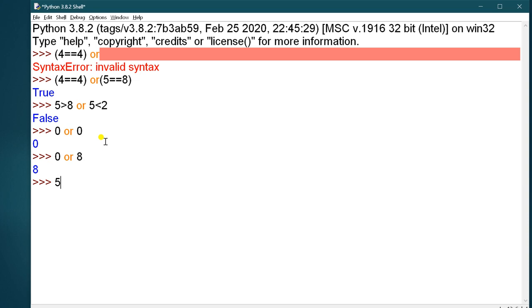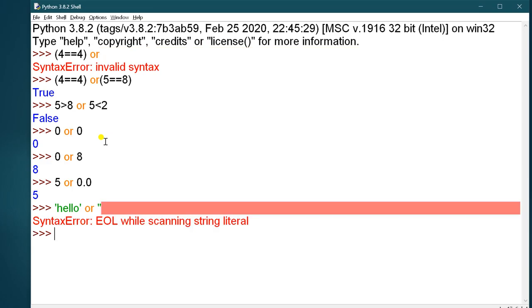Next is 5 or 0.0. It will give you the result 5, because the first expression has a true value, hence the first expression 5 is returned. Next, suppose hello or, I'm just writing a single code, then it will give you an error.